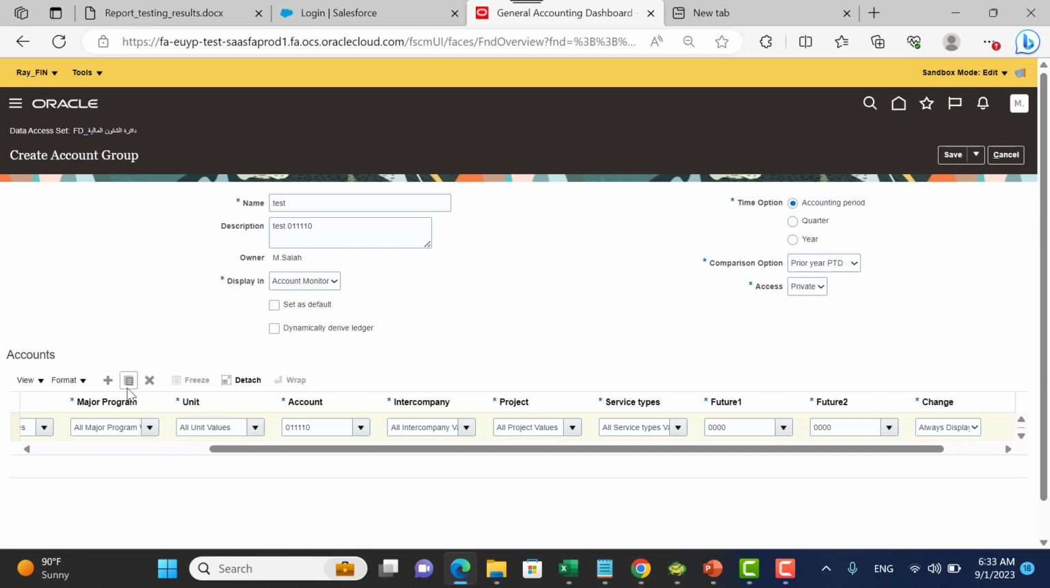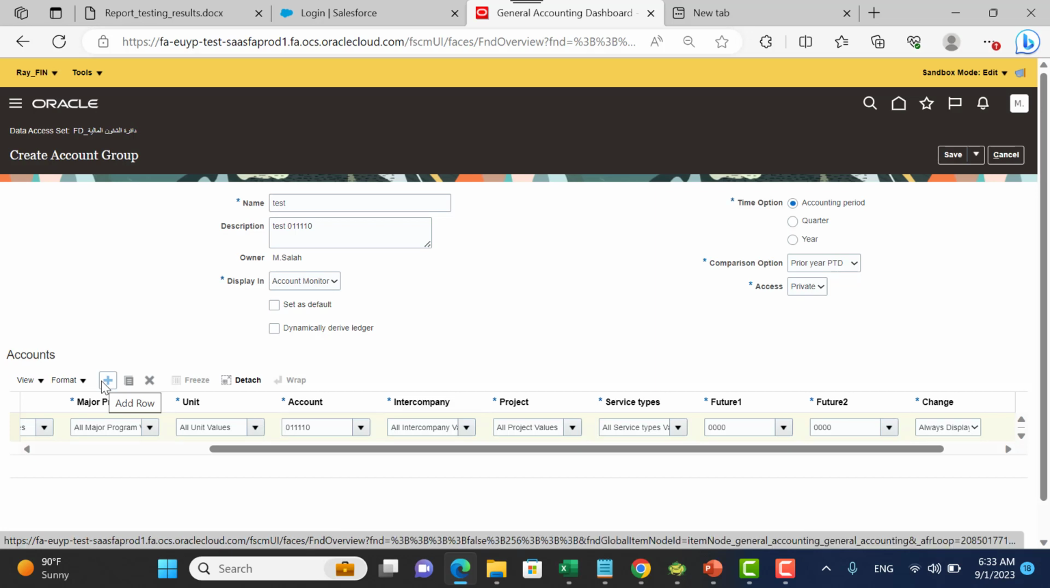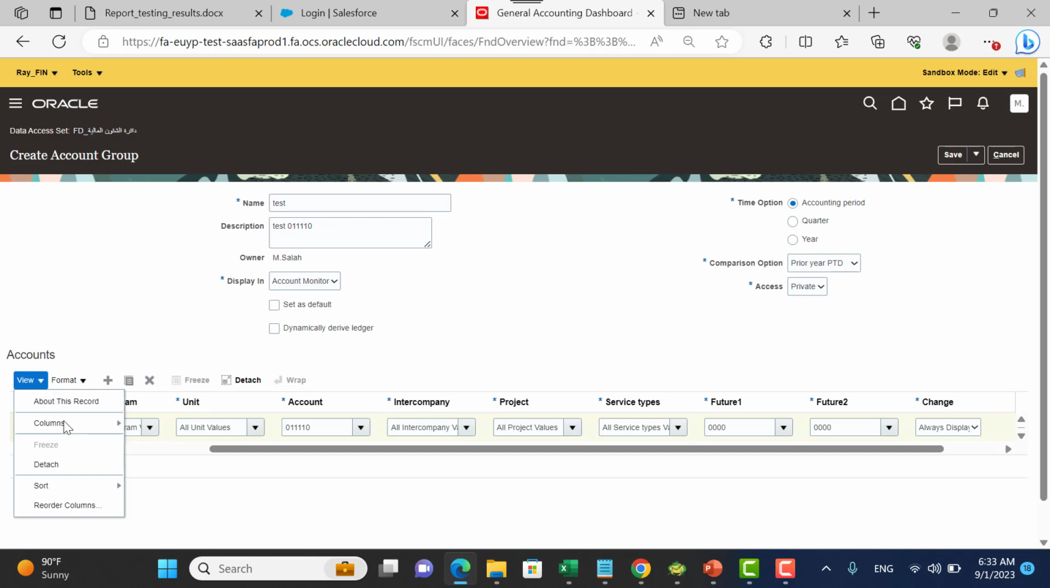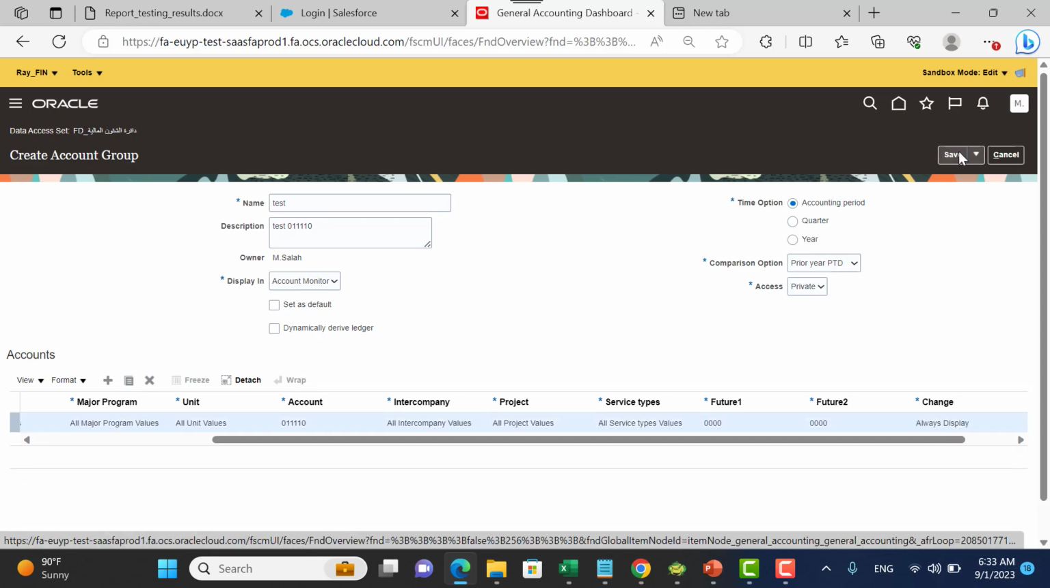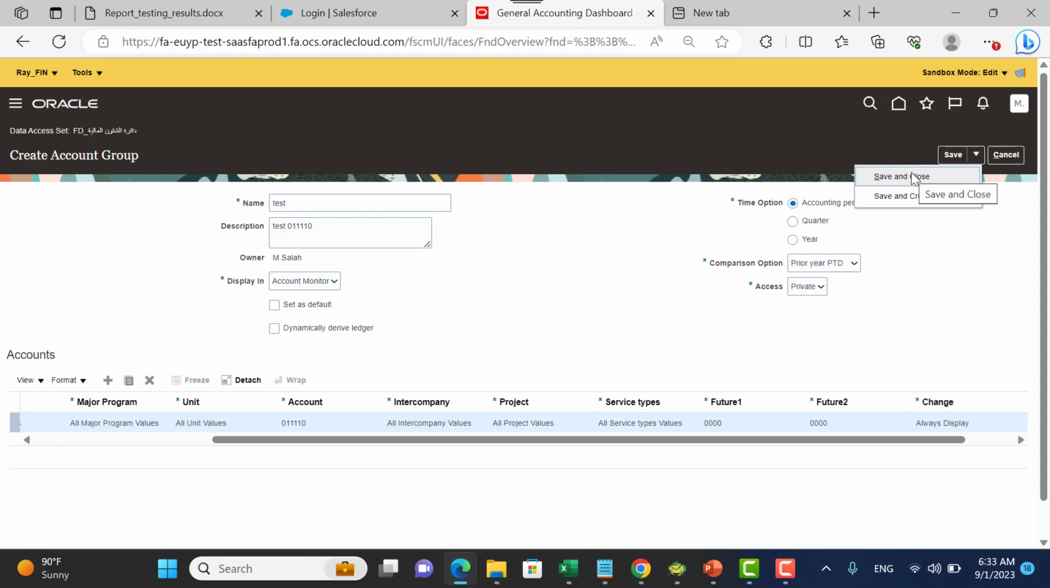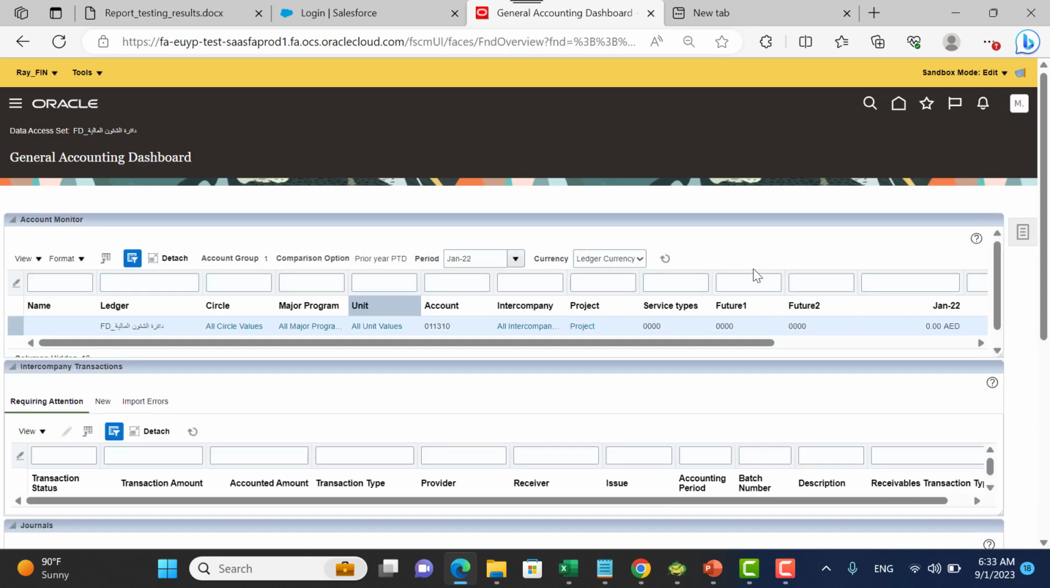You have here a lot of other options: to add another row with different code combinations, you can copy or duplicate and change, you can delete, you can view all of the columns, and you can detach to see all the information. I'm going to save. You can also save and close to check the reflection.